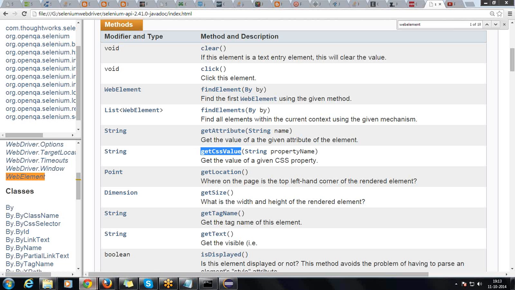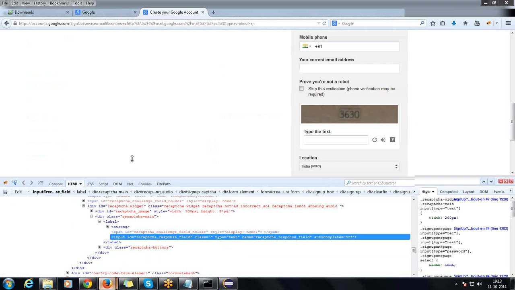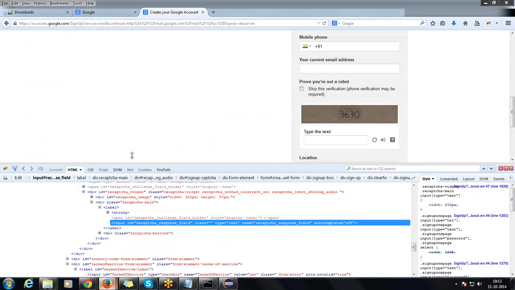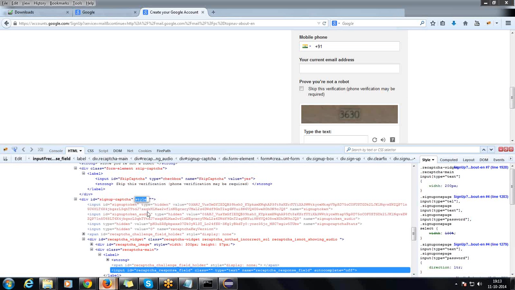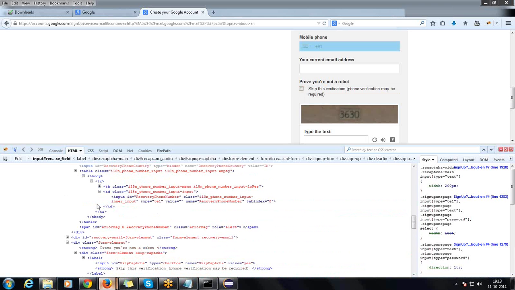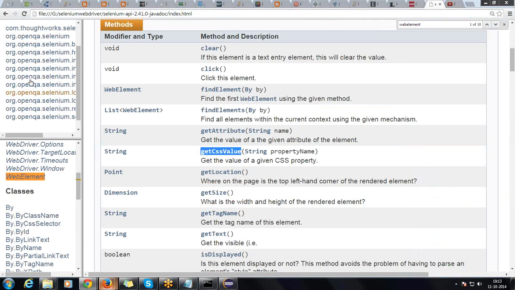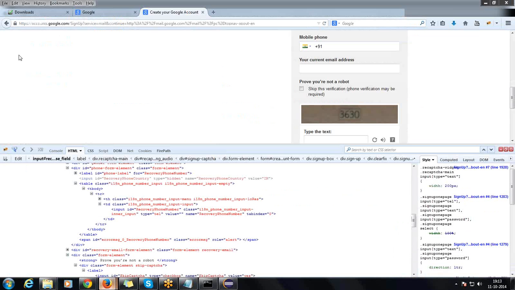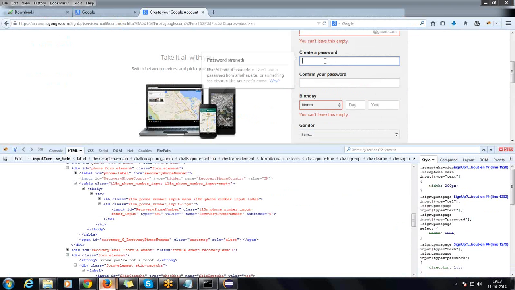For example, if you go here, some CSS values are applied here. For example, you see some style object is there. Similarly, there are a lot of CSS values applied. If you want to validate the UI, like CSS values, then we can use this get CSS value method. Like font family, color, background color, all these things we can validate using CSS values.